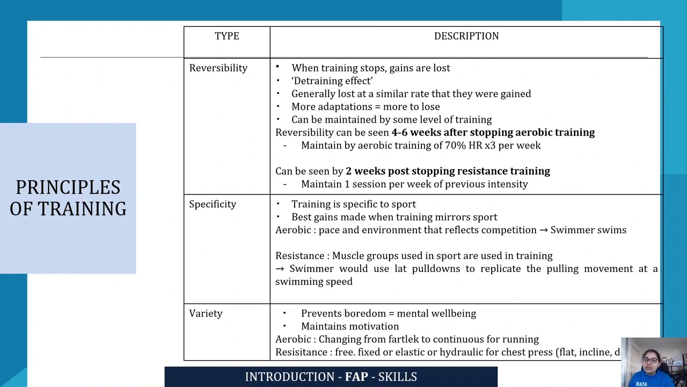So reversibility is when, if your training stops, all gains are lost. This is called the detraining effect. For example, if you don't use it, you lose it. Generally, gains are lost at a similar rate that they are gained, and the more adaptations you have, the more you have to lose. For example, if you're doing a lot of strength training and then you stop, you can lose the muscular hypertrophy that you've been seeing.